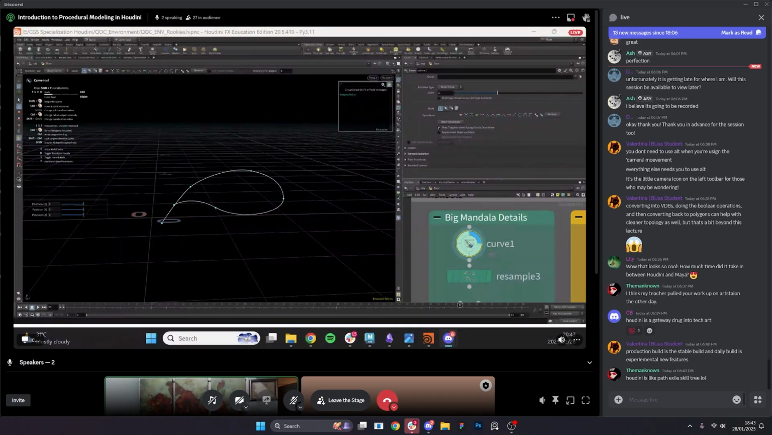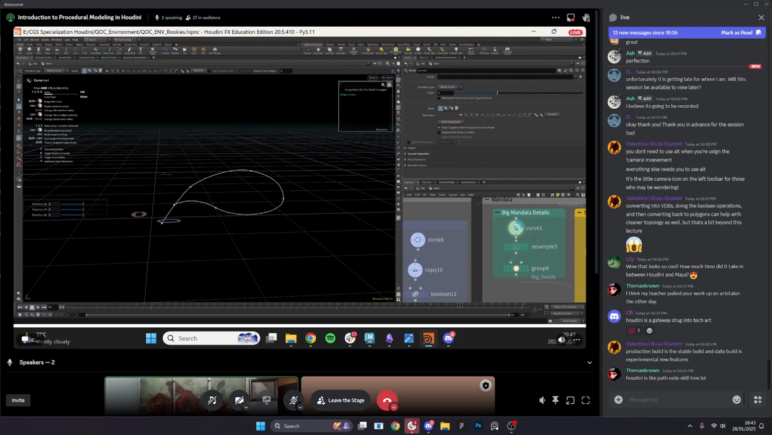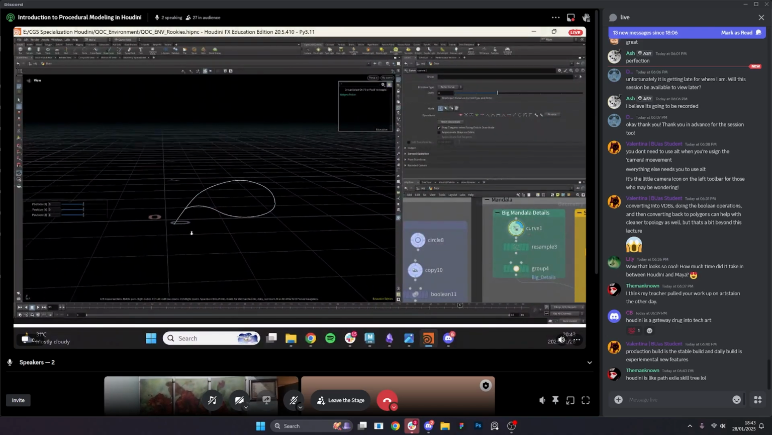Production build is a stable build and daily build is experimental new features. Thank you. That's good to know because I've sometimes downloaded one, sometimes downloaded the other and hoped for the best. And "Houdini is like a Path of Exile skill tree." Yes, for sure. Definitely is.